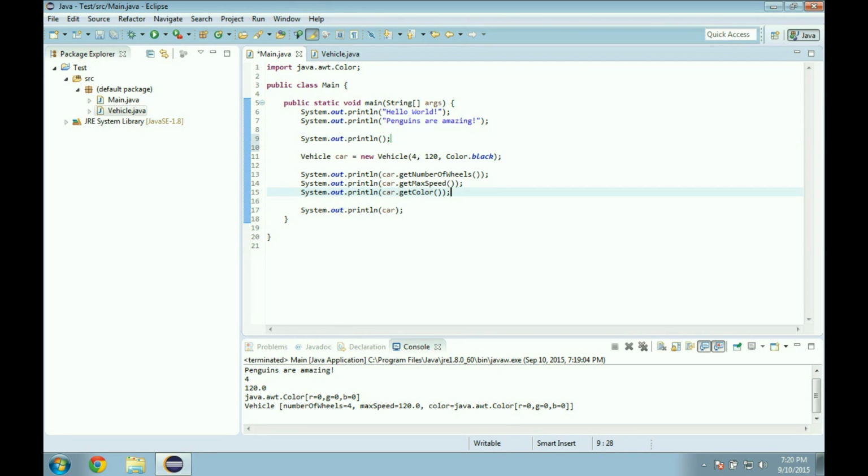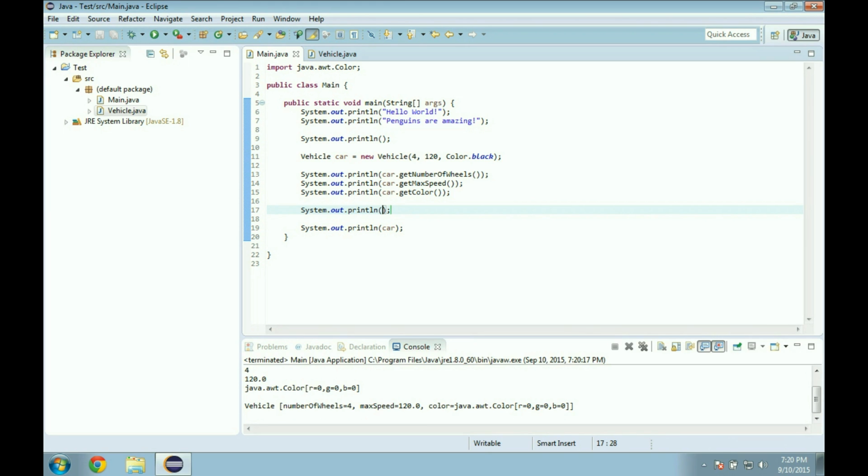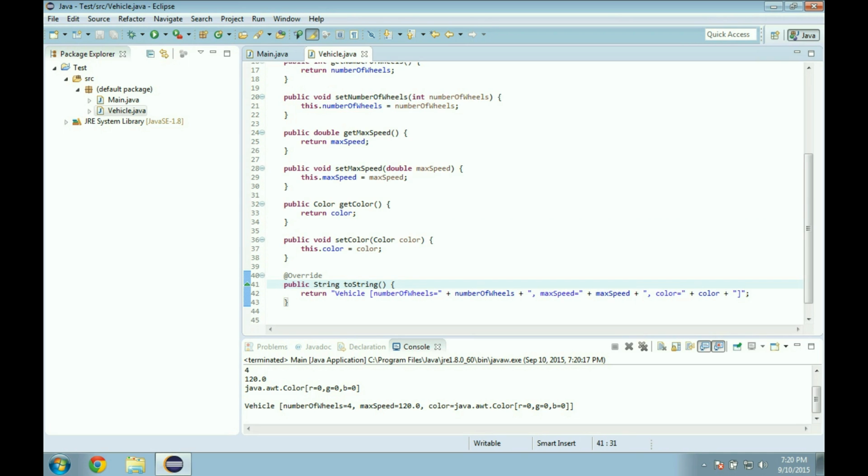Like I said, calling sysout or syso, print line, whatever you want to call it, without any parameters, just prints a line. So we should be able to run our code and, yeah, we have nice spaces, which makes things look a lot better. So congratulations, you have made your first class.